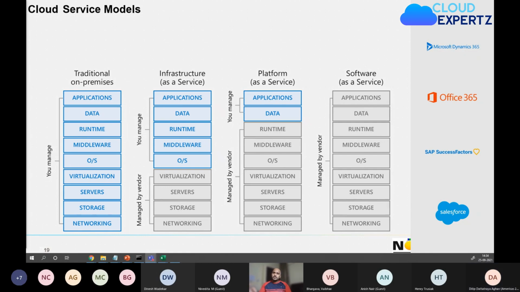But again, the question is, when you look at those 100 applications, what will be your strategy in terms of which service model you will prefer first, which you will look for next.